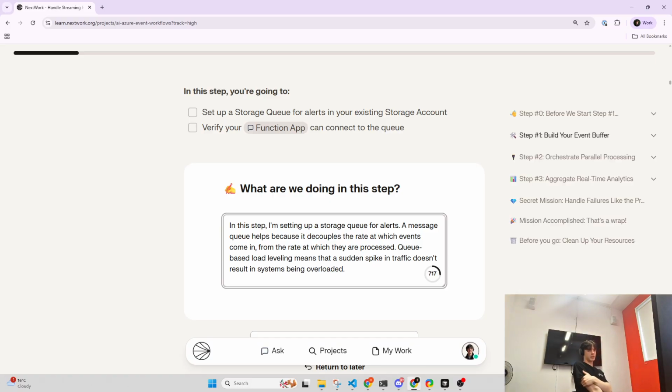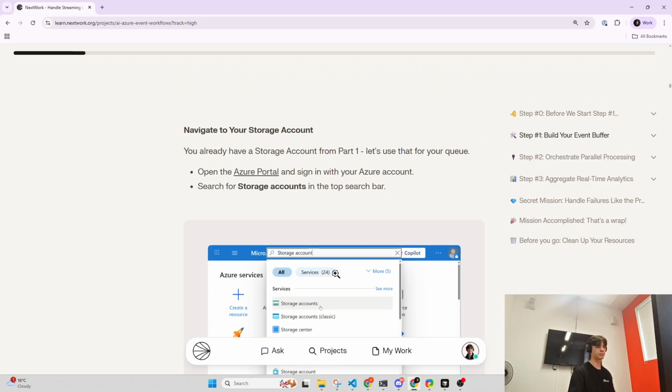What are we doing in this step? In this step, I'm setting up a storage queue for alerts. A message queue helps because it decouples the rate at which events come in from the rate at which they are processed. Queue-based load leveling means that a sudden spike in traffic doesn't result in systems being overloaded. Cool.